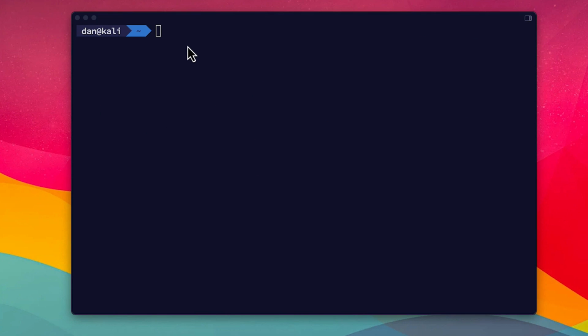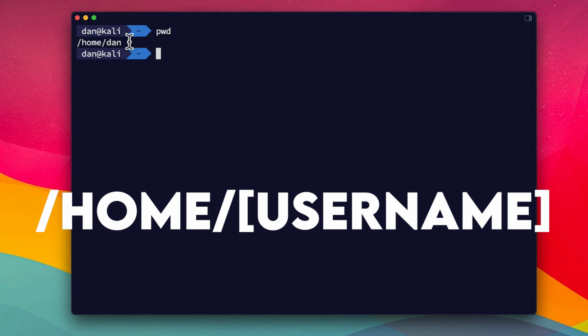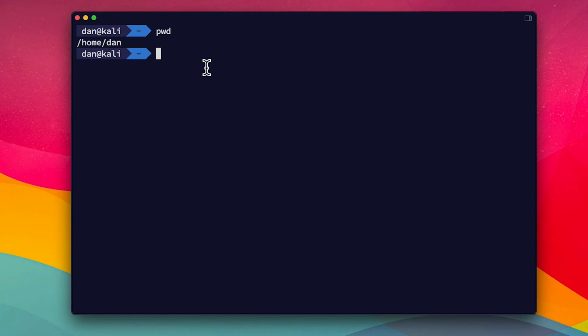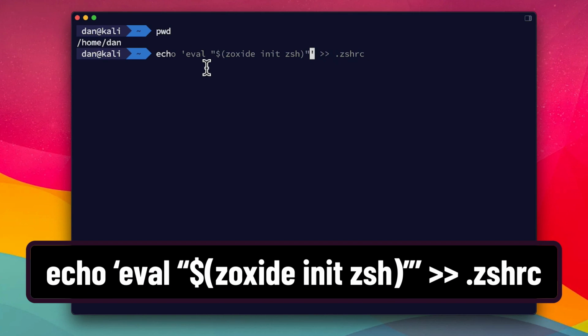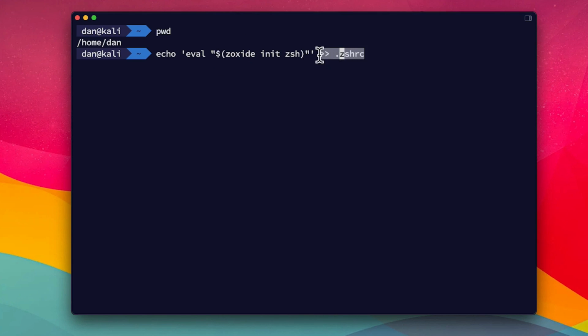Make sure you are in the root directory of your user account. If you are not sure, type pwd. You should be able to see /home/your username. Now I will teach you a shortcut. Type echo and in single quotes, paste the shortcut. Also do two greater-thans and .zshrc. Now hit enter. Nice. Now check this out.